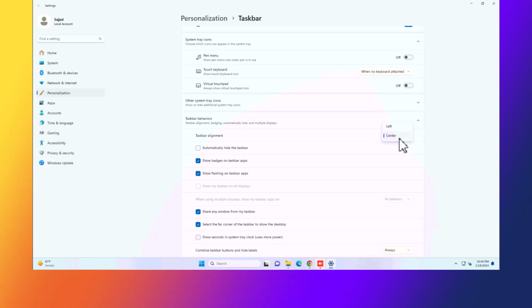By default it's center when we install Windows 11, and if we want to change its alignment to left, you will click on left, and you will see the taskbar moves to the left.